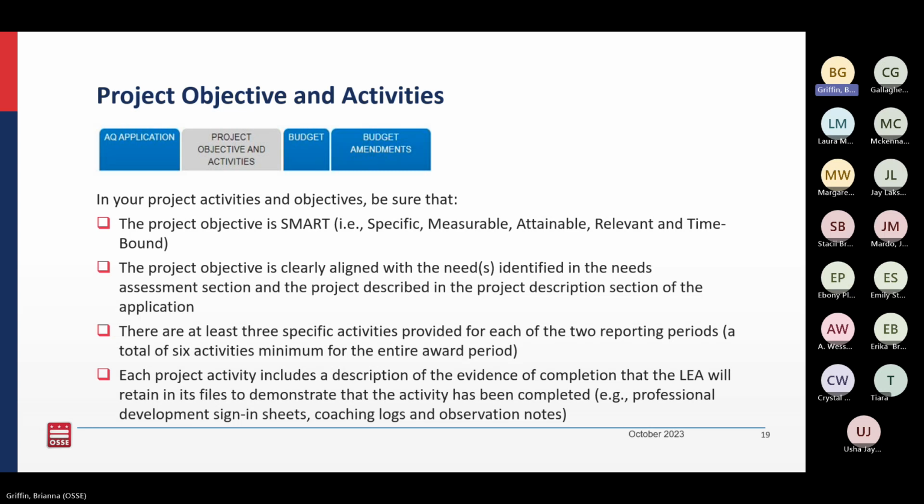And each project activity should include a description of the evidence of completion that the LEA will retain in its files to demonstrate that the activity has been completed. For instance, that could be professional development sign-in sheets, coaching logs, and observation notes. And we will review that documentation in the event that your LEA is monitored for this grant. So please be thoughtful about the types of evidence that you're including in this section of the application.